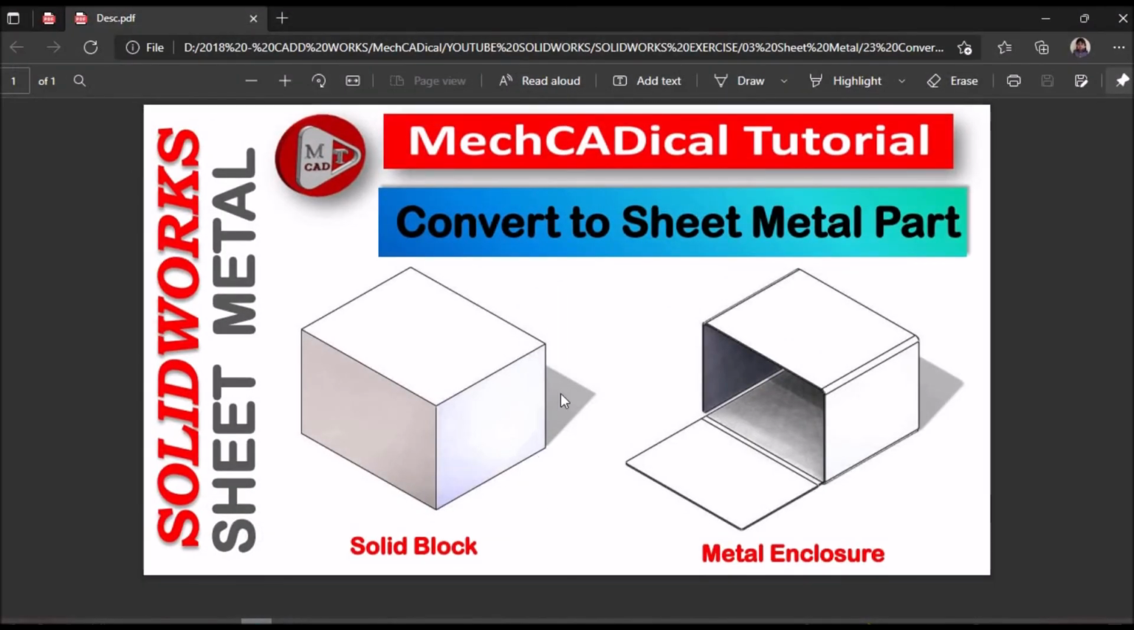So this is about how to convert a solid block to a metal enclosure.